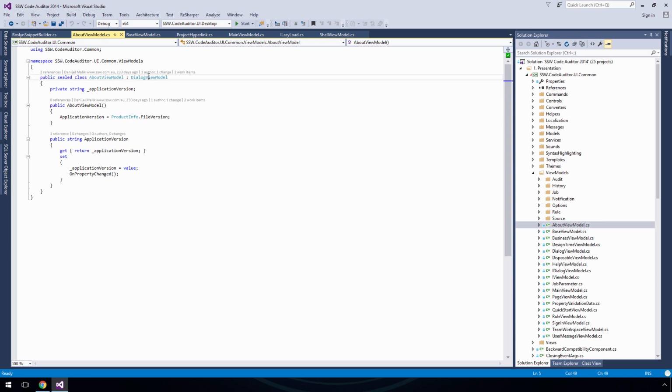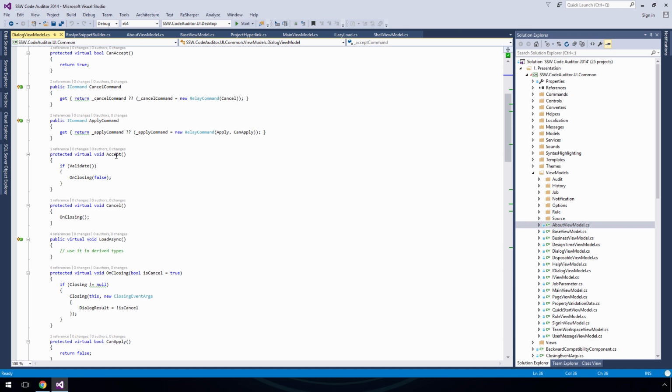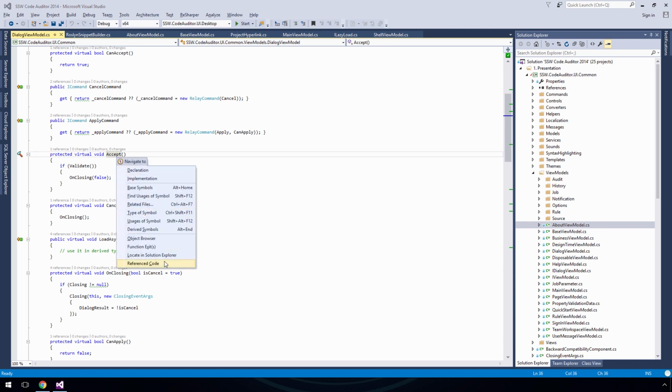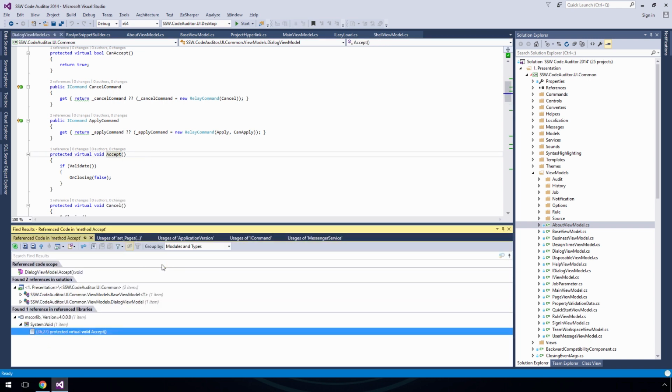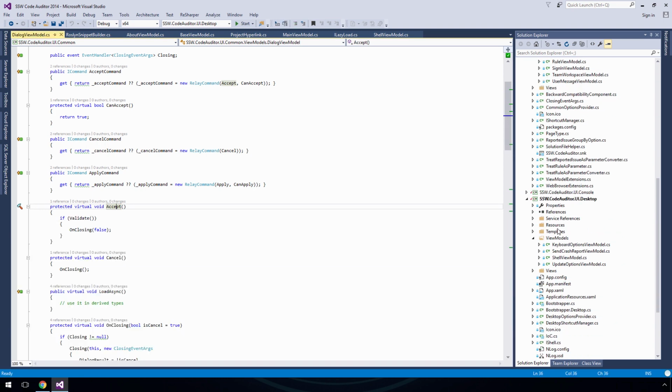Okay, so I'm going to go back to one of the dialog models. Let me see if there is something else that's worth showing. So referenced code, you can see where this thing is being referenced and so forth. So yeah, pretty nice navigation.